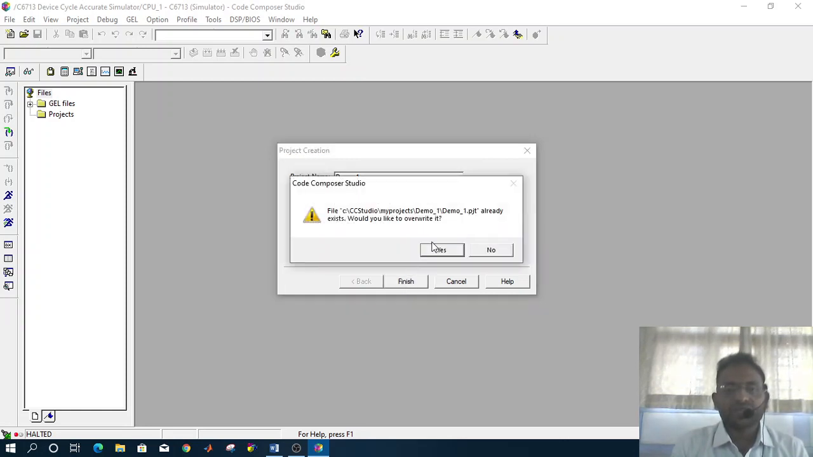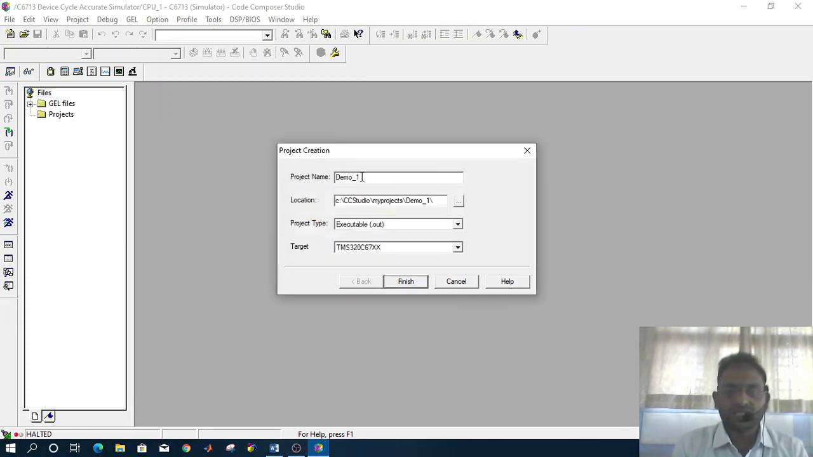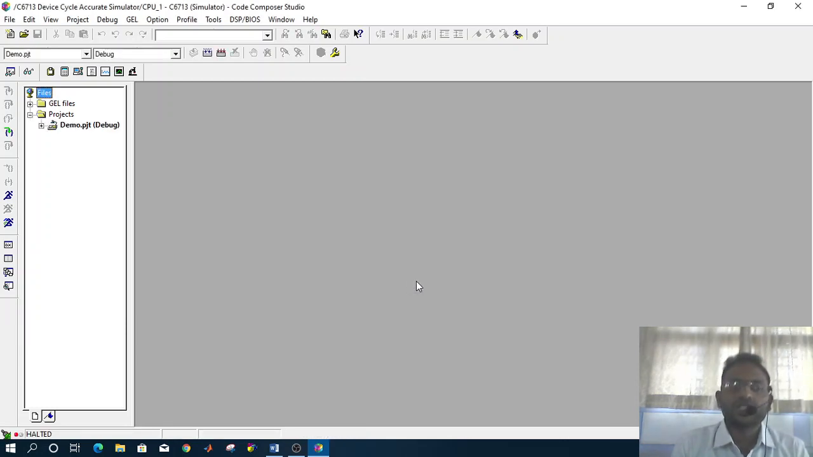It is asking me, it already exists, whether to overwrite. No, I just click okay, then I create it as demo. So let me tap on Finish. So my project is created. Now after creating a project, I want to write the code for it. Particularly, I would like to write the code for linear convolution.